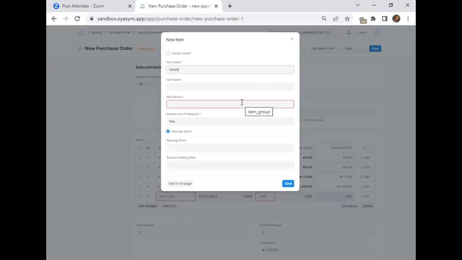Hello, can you see my screen, please? Yes. I think your screen is frozen. How about now? Yes, it's better now.